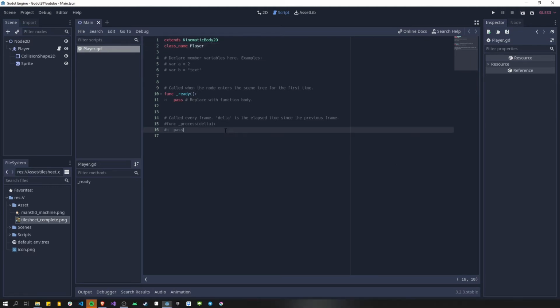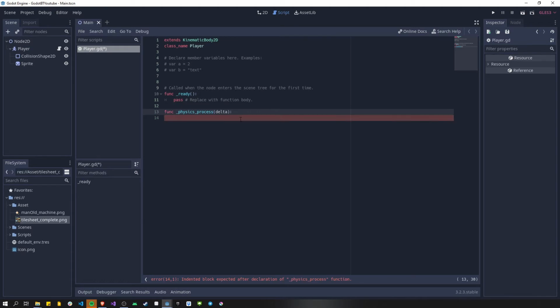Now let's move on to our player movement. We're not going to be doing that inside the process function, but instead we'll use physics process. The physics process function is synced to the physics step of the engine, so the delta time will always be the same. It will just be fixed depending on the physics frame rate. So that would be great for making our movement code here.